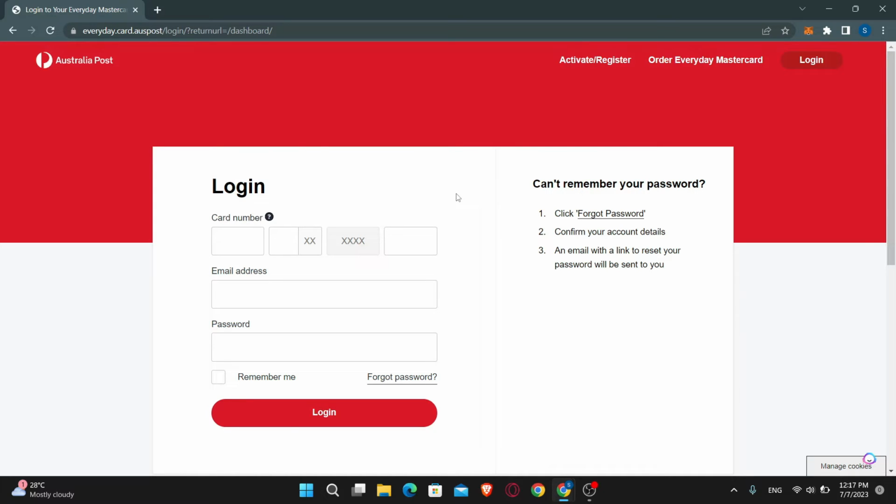In case you don't have your MasterCard activated already, just click on the Activate button at the top section. Now just type in the missing digits of your card number, followed by your email address, and finally type in your password. Then click on the Login button and you will be logged into your MasterCard with Australia Post.